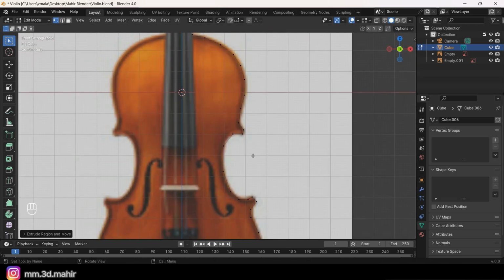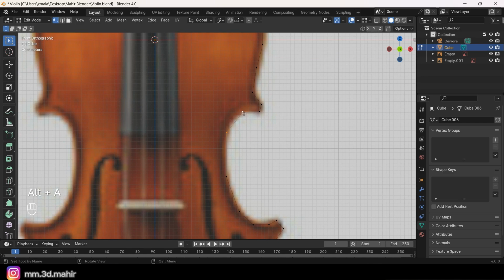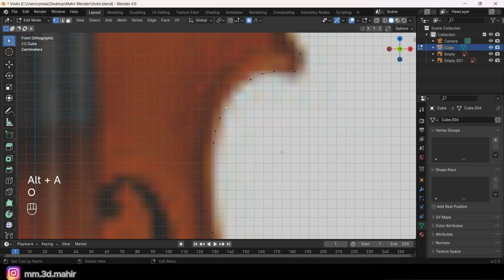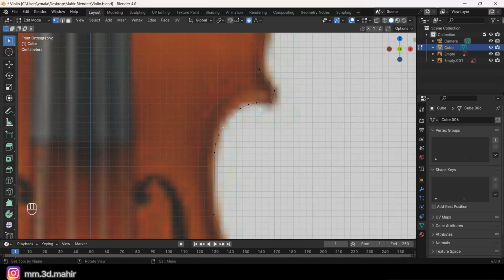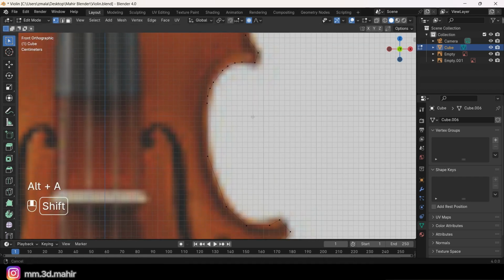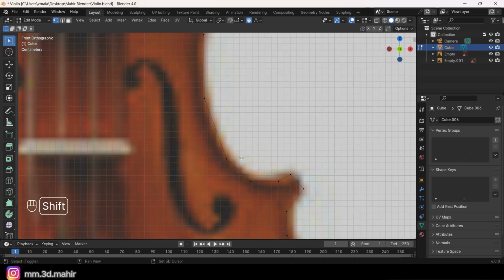Then select some of the vertices, then hold Shift, Control, then click B to bevel them, to make them smoother. And if they are not covering the area you want, click O to open the proportional editing and move them with the others. And now continue smoothing it.